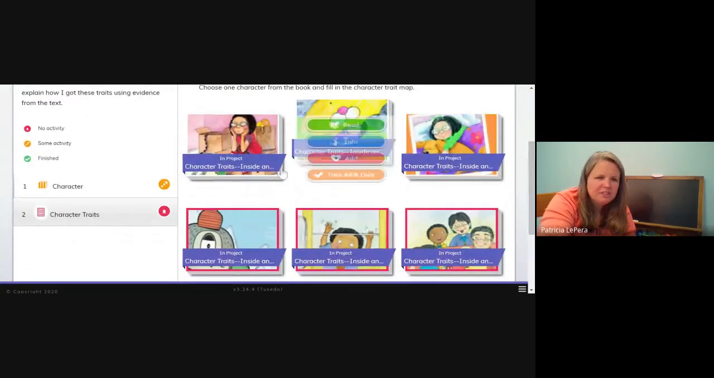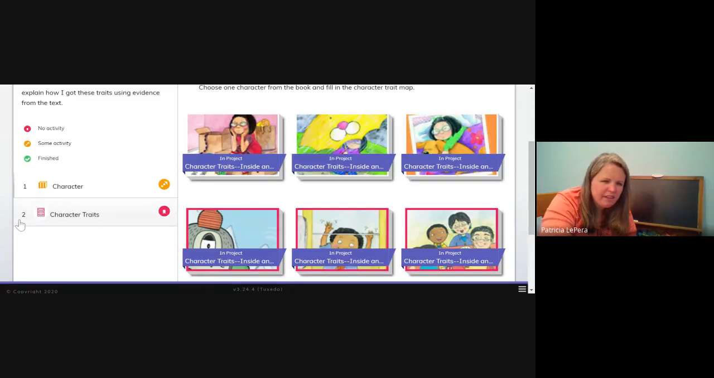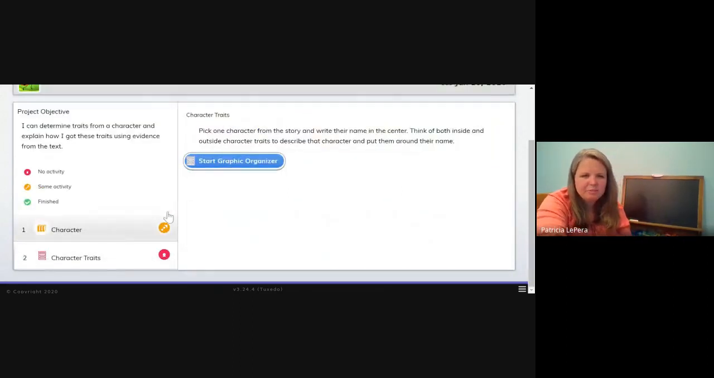If I scroll down just a little bit over here, the second thing I'm being asked to do is a graphic organizer. So you press on this little red circle with the white dot inside, click on that, and it's going to bring me to Start Graphic Organizer. Now, right up here, it gives you a direction. Pick one character from the story and write their name in the center. Think of both inside and outside character traits to describe that character and put them around their name. Then I can click Start.